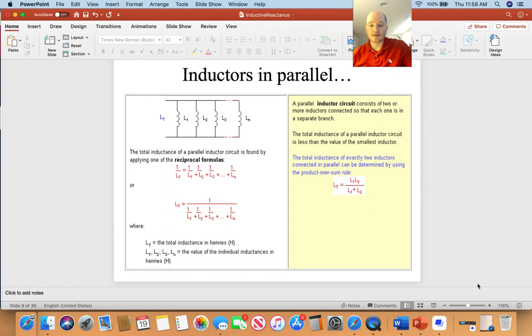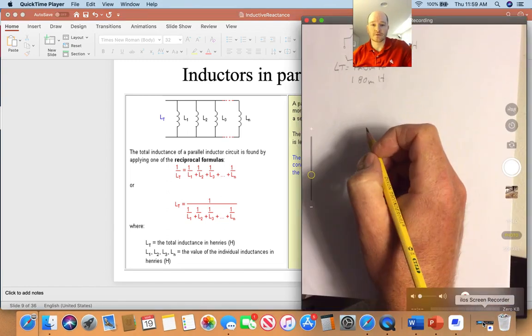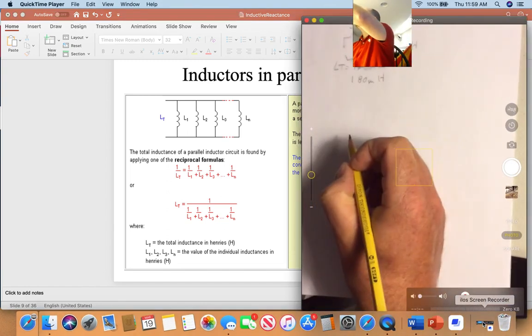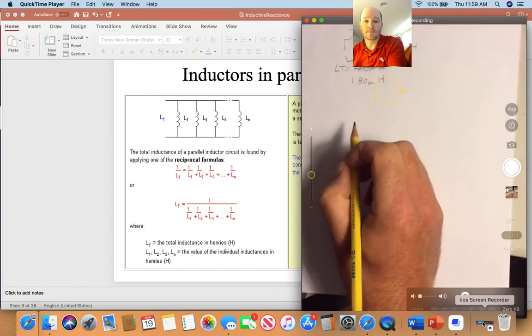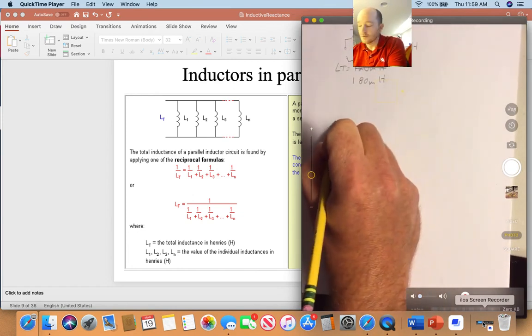So let's go ahead and walk through the parallel circuit here real quick. Let's go through the first one.